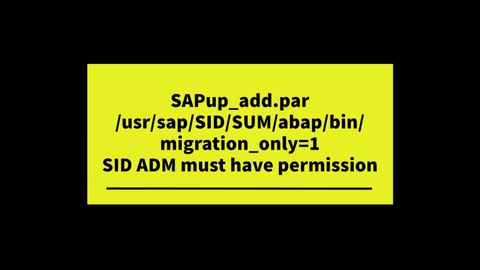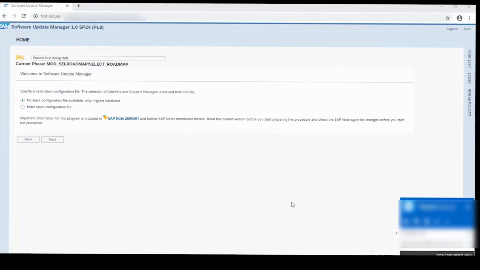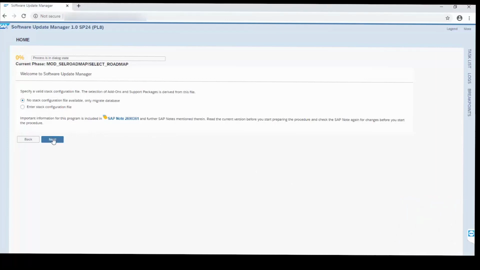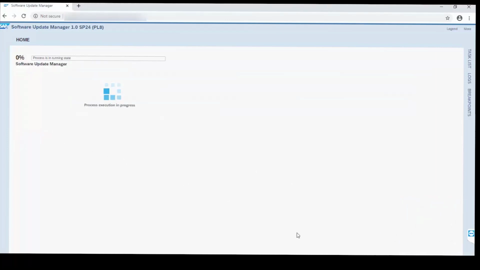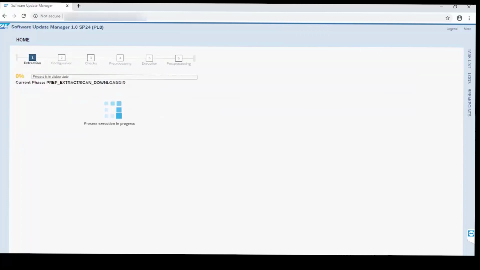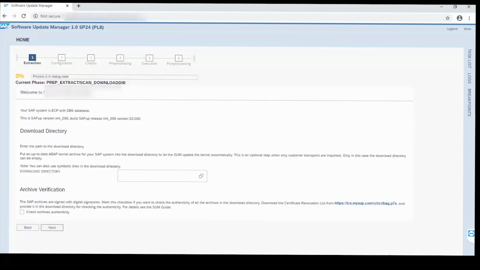Let's take a look. The first thing is, after extracting the SUM, you have to create a SAPup_add.par file in the SUM ABAP bin folder, and make sure that the SIDadm user has appropriate rights to access this file. So right after starting the SUM, the first screen will appear as you can see in the window. There are two options. So we are going to select no stack configuration file, only migrate data, because we are running SUM in demo mode.